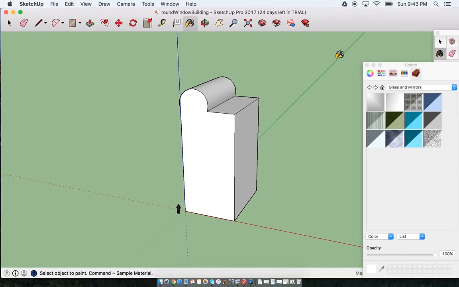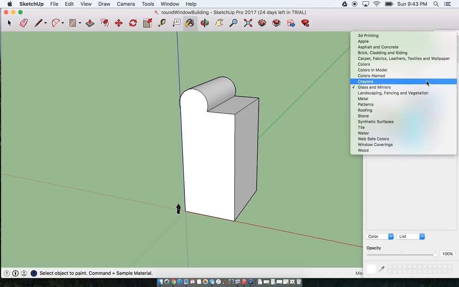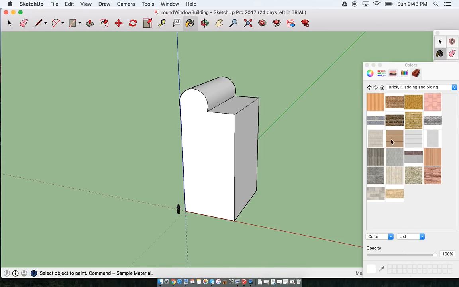Now to paint it, you might have already wondered if you can paint everything at the same time instead of having to paint one face, orbit, paint another face. There is a fast way to paint it all at once. So brick sounds good. Maybe this gray brick is good. If I just press shift down and I paint one surface, everything that's that color will change. So it's a nice shortcut.